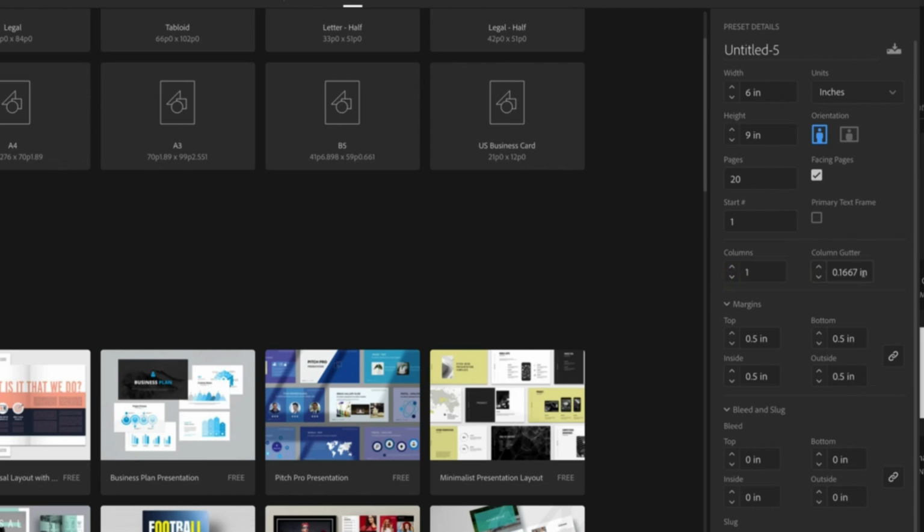Now, let's move to margins. Margins define the safe area where your text and important graphics should stay. Anything too close to the edge may look crowded or even get trimmed during printing. For most books, a margin between 0.5 and 0.75 inches works well. I'll use balanced margins for this example. Remember, margins don't print. They're simply guides that help you design clean layouts.